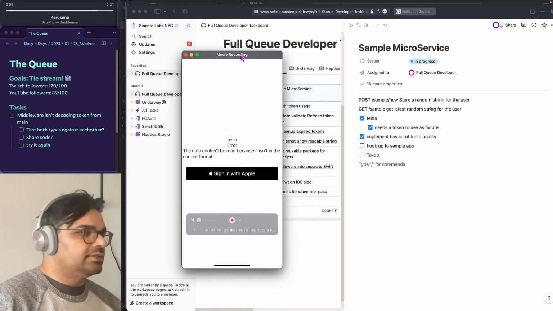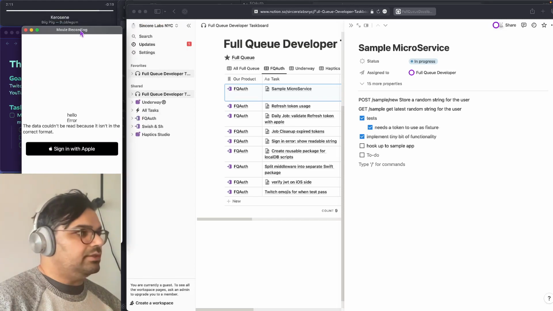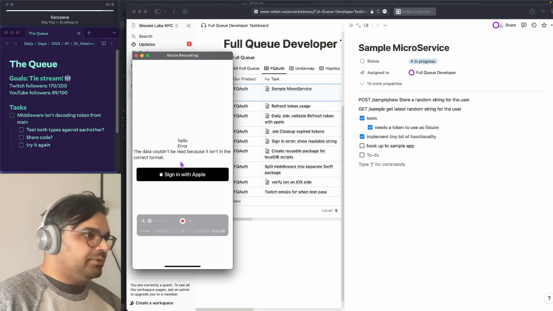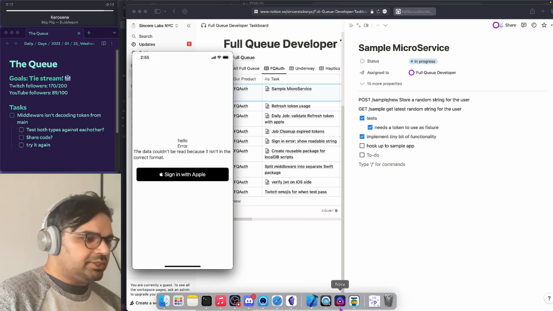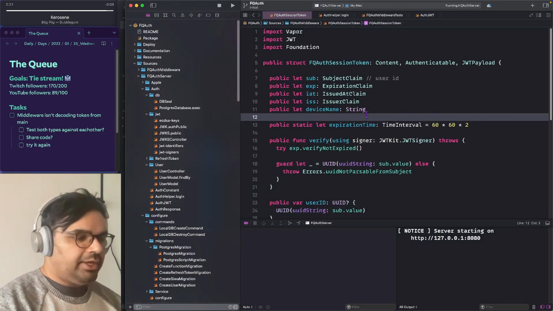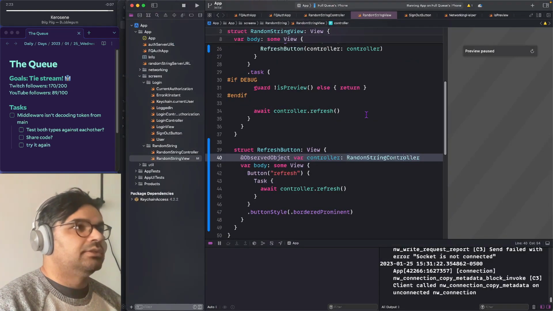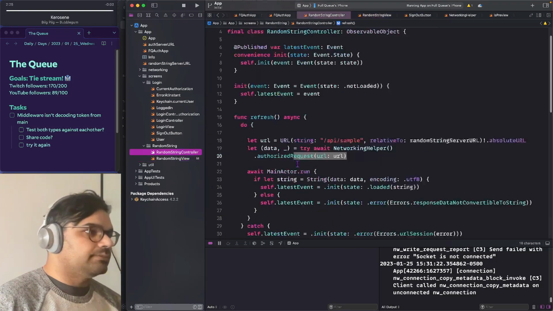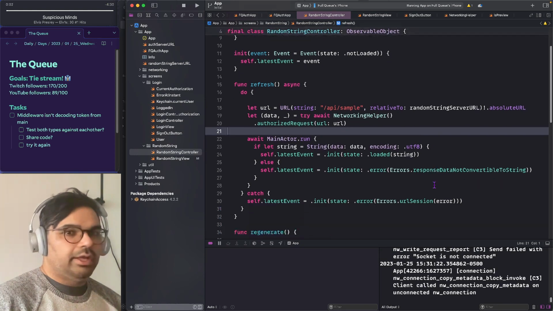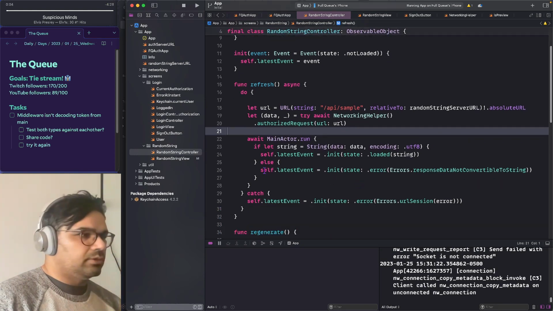Where should I put this? Maybe over the to-do list? I'm not sure what to do with this. Data can't be read because it isn't in the correct format. So I guess I tried to parse something. Okay, so let's look at the phone. And I don't see where this would be throwing from.